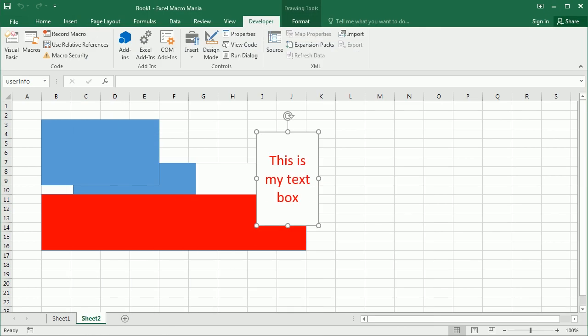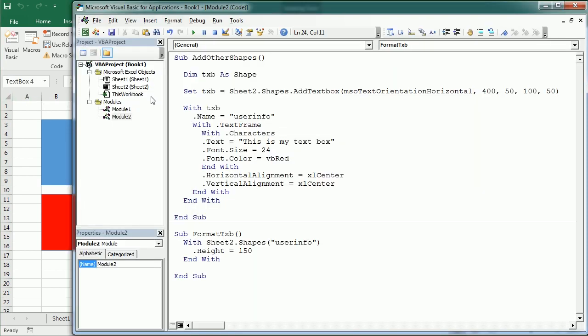There we go. Now, we have already a lot of shapes in this sheet. We can delete a shape also by targeting that shape. So for example, if we want to delete this other text box, the name is TextBox 4. Let me put that in another module.